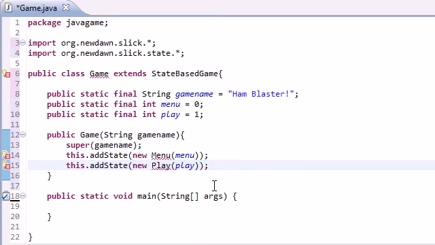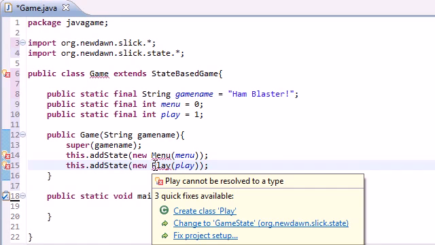The reason we're getting all these errors is because it says, okay, hold on, Menu cannot be resolved and Play cannot be resolved, which pretty much means that a Menu and a Play class don't exist yet, and that's because we didn't create them yet, we just didn't have time to create them yet, but we will later on.